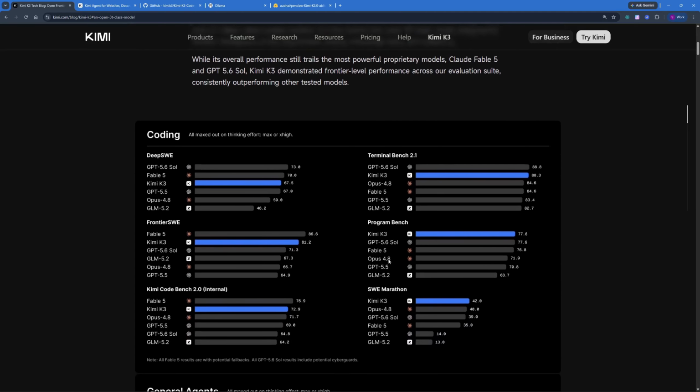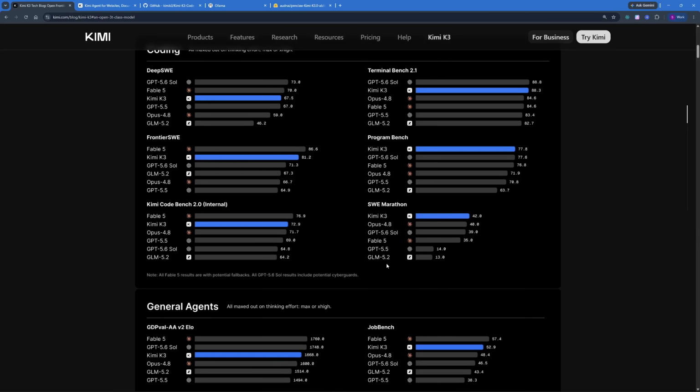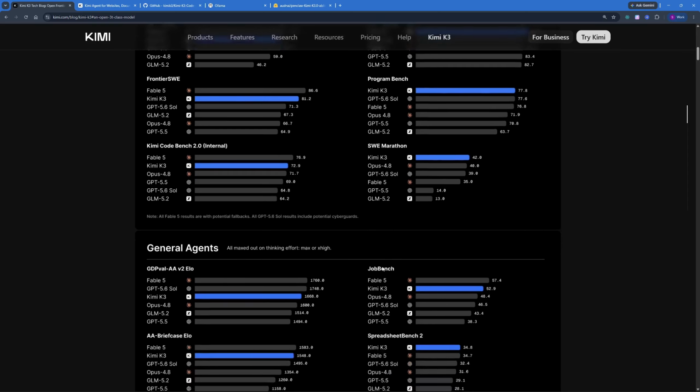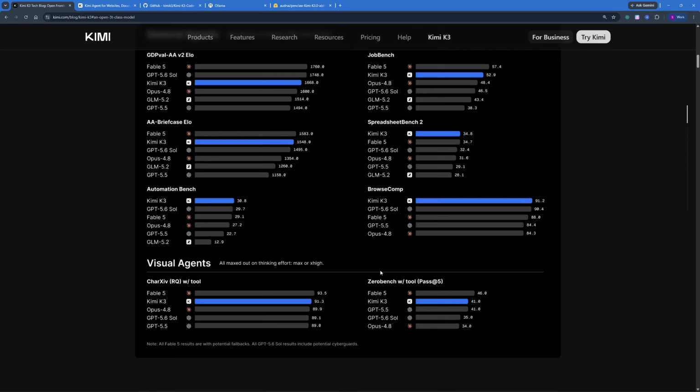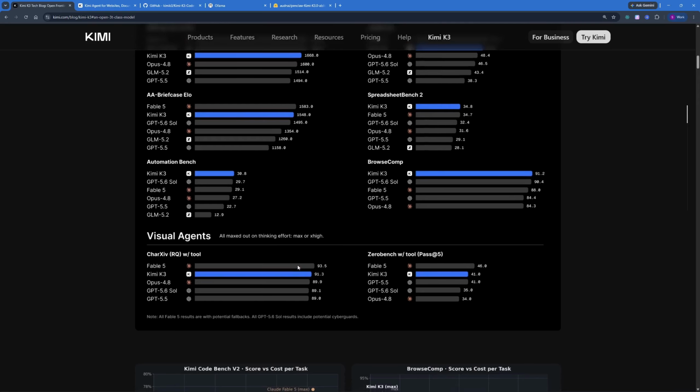And later on in this video, we're going to be discussing how you can install this locally on a computer and when you can install this locally on your computer. For now, we're going to be testing it out in their web app. So these are a lot of benchmarks, and there are visual agent benchmarks as well. And in the zero bench, it is again beating 5.5 and 5.6 Soul.